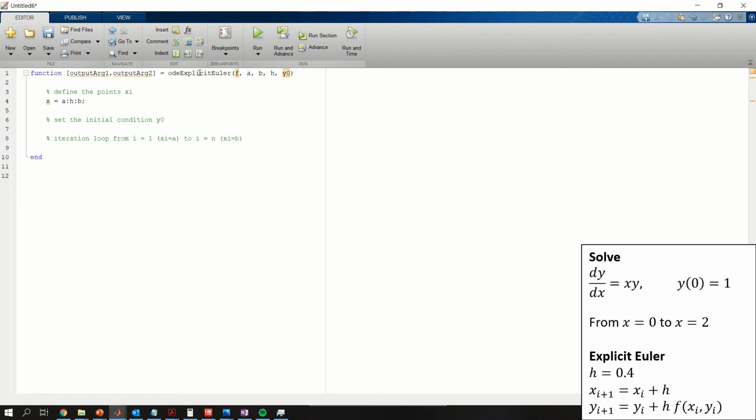Okay, so far so good. Well, now we set the initial condition y0 in a certain variable, and let's call this variable y, and this will also be a vector, and we put in there already one value y0, and we will keep adding values to this vector as we loop through the iterations from i is 1 to i is n.